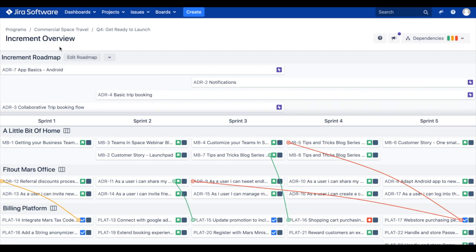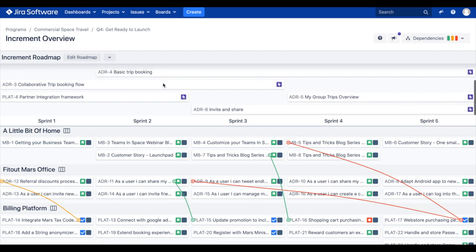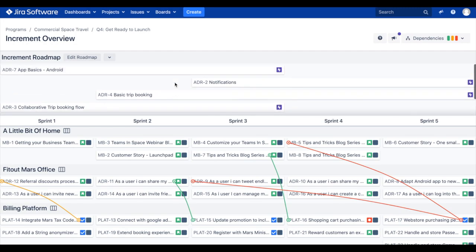At the top of the increment overview, we have our increment roadmap. This roadmap showcases all of the features or epics that were scheduled into our blue PI box on our program roadmap. The roadmap issues run along the top of our PI sprints to visualize to our teams when work on these features or epics is expected to start and when it is due for completion.